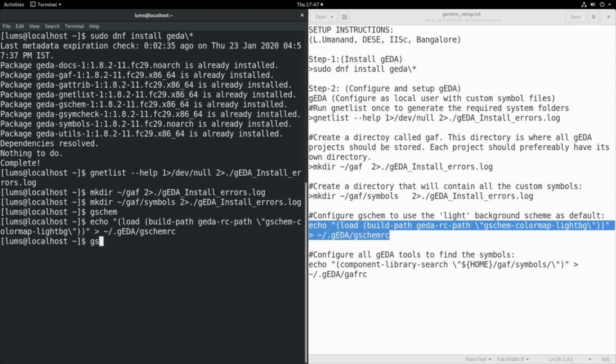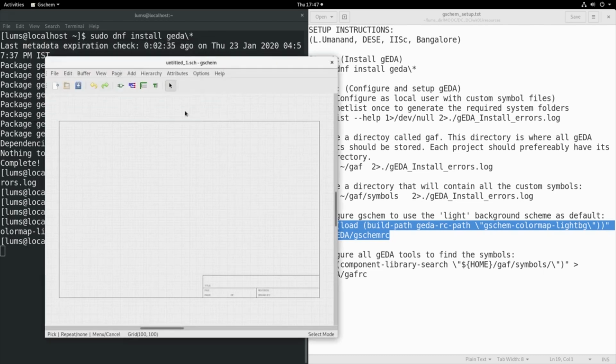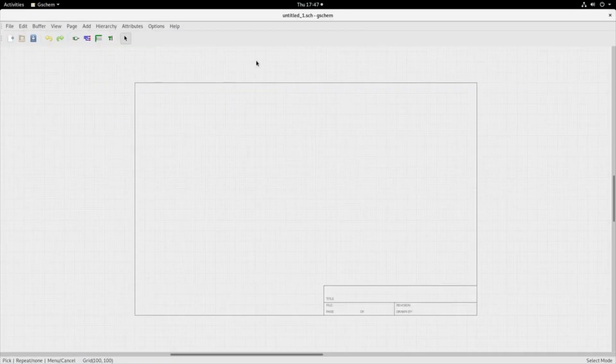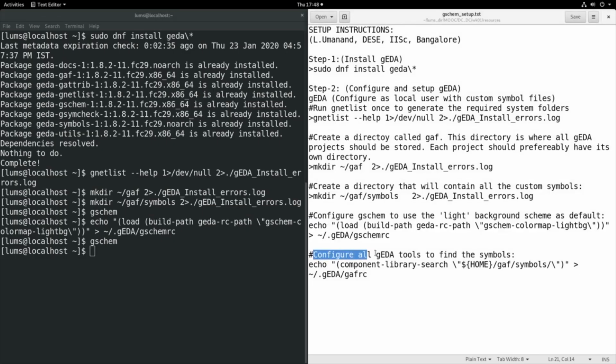Now again, if you execute Gschem from the command line here, you see that the background is light BG, and the foreground will be black in color. So this is fine. We will use this syntax.